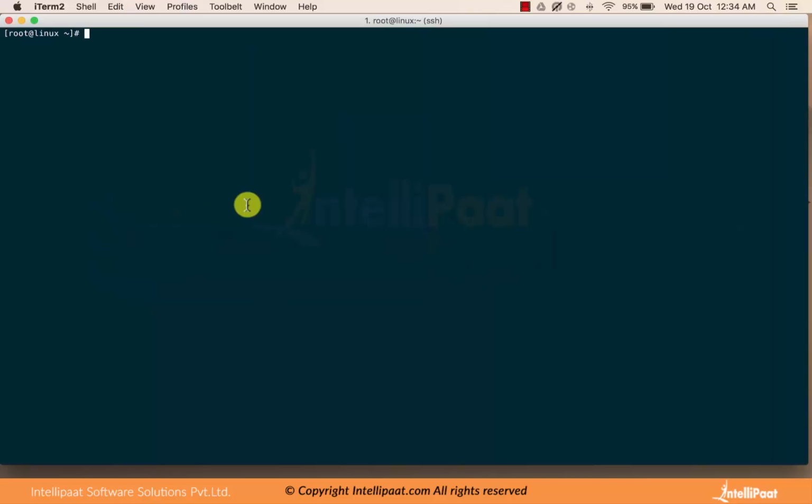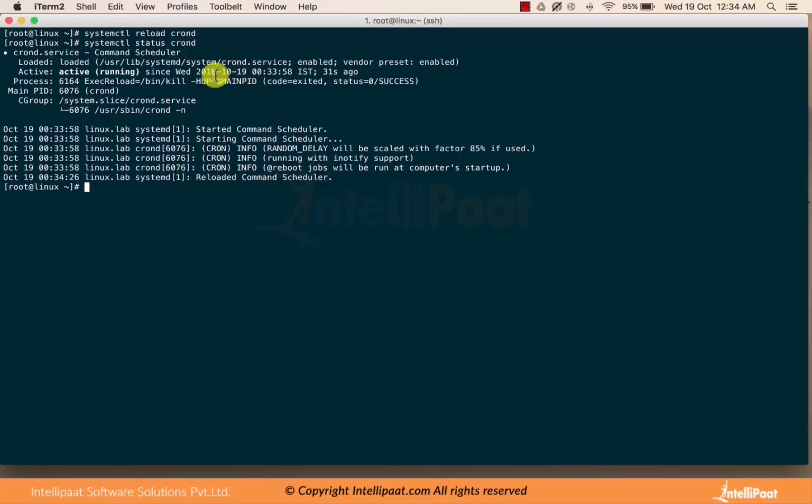What is the reload command and how is it different from the restart command? Let me tell you. If I do a reload, it just executes. If you check the status, it shows that the daemon is running 31 seconds ago. That was the last time we restarted the service. So in case of reload, what it does, it doesn't actually restart the entire daemon and doesn't kill the PID or the process identifier file which was created when a service was run.